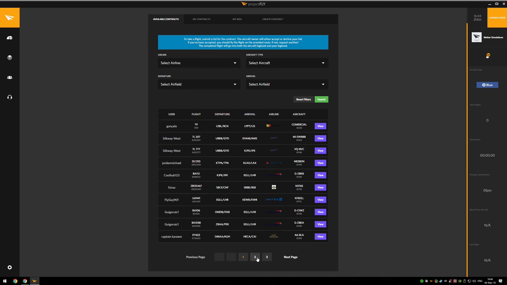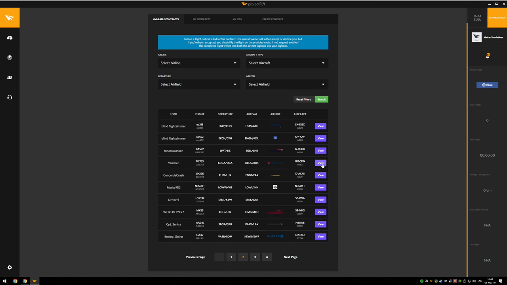So that's the contract system. It's fantastic. It's so basic, but it's so good as well. And I think over the coming months, once we've done the dispatcher and stuff like that, we're going to start to add little sort of economy-based systems into projectFLY to essentially just give you a little bit more of a purpose and to keep you flying and all of that stuff.